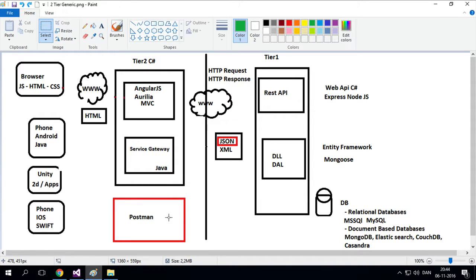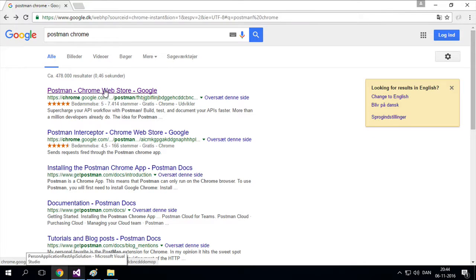This lesson, let's just install Postman, and next time we'll try and use a create, which is a POST request, read, which is the GET request, an update, which is a PUT request, and a delete, which is a DELETE request. So we'll try them all in the next lessons. But let's first of all install Postman here.